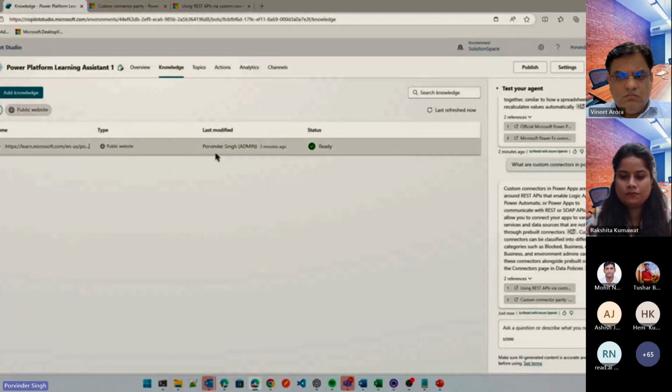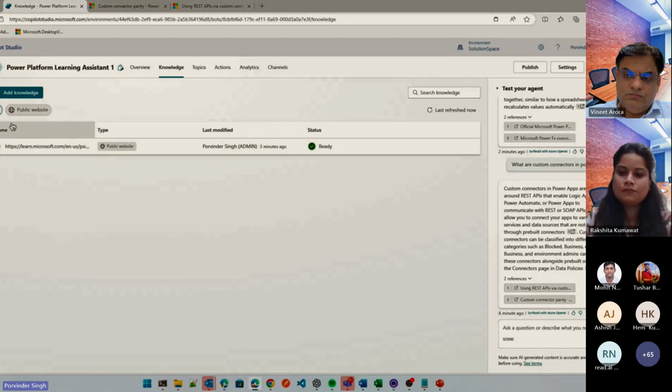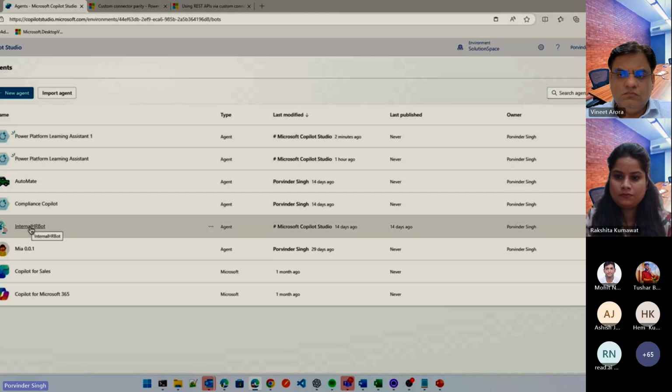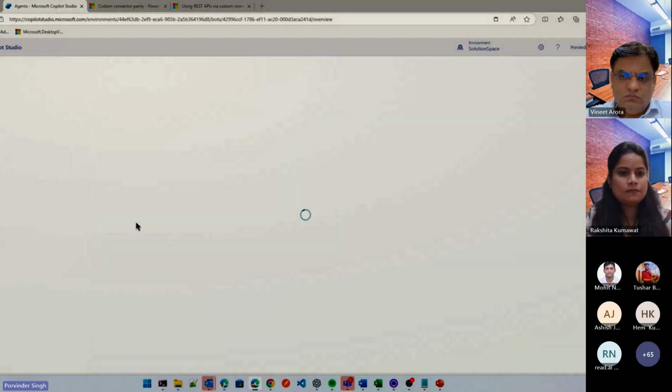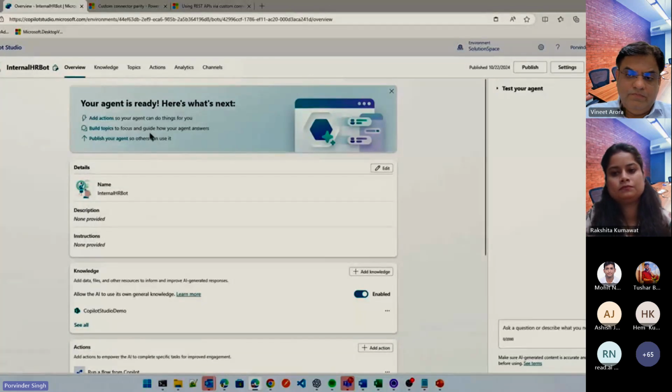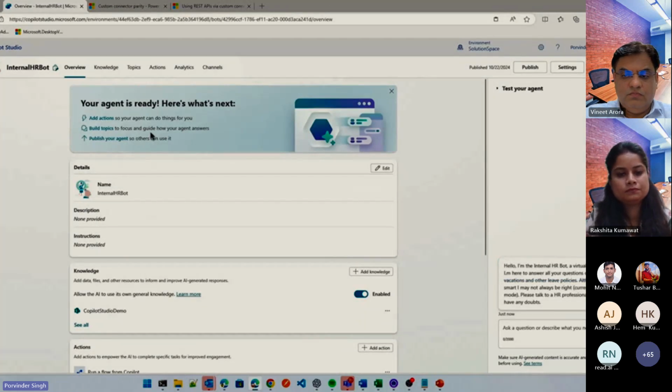Now, what if I don't want to connect to a public website, but rather I want to pick up information from my SharePoint libraries or from my OneDrive for Business? So I have another Copilot already created. And if I go to, let's say, this internal HR bot, I've created this Copilot so that it can answer the user's questions about internal HR policies, right?